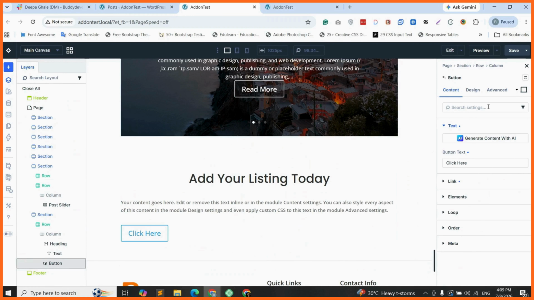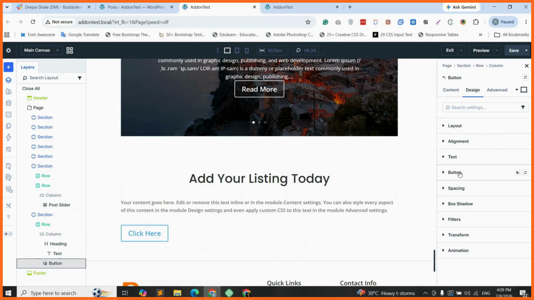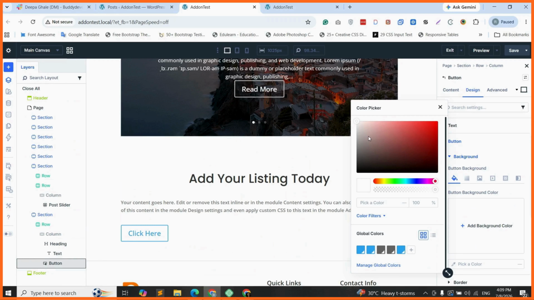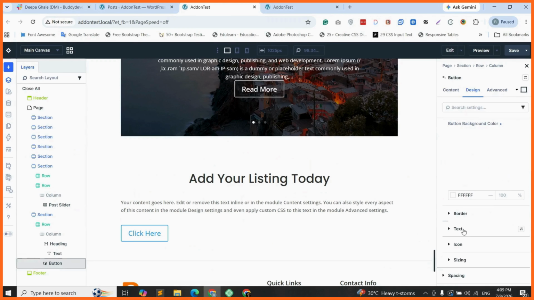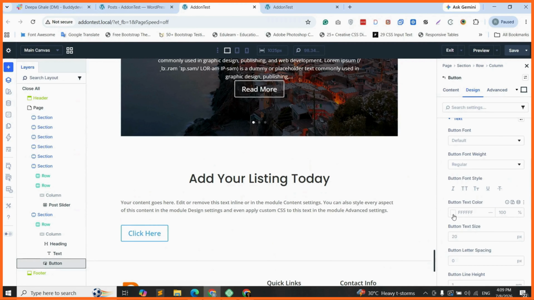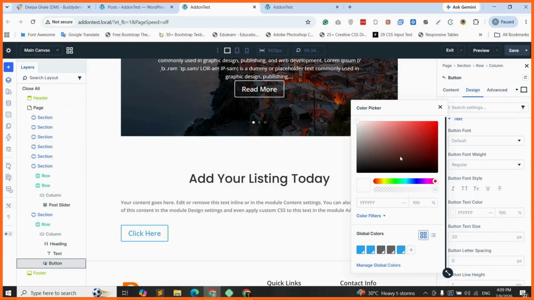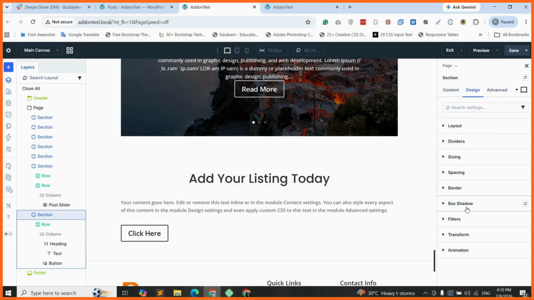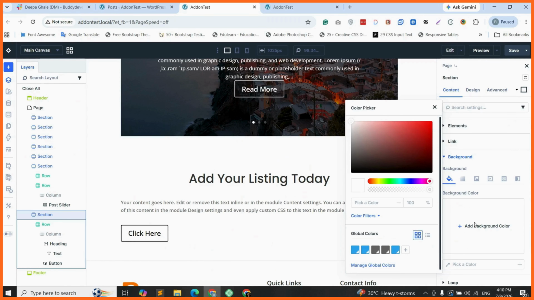And we can design the button a bit. We'll come to design and give the button a background color, white. And after that, we'll give it a color. We'll give its text color black. We'll come to its main section. After coming to the main section, we'll give it a background color. We'll come to the front end, we'll give the background color an orange type.